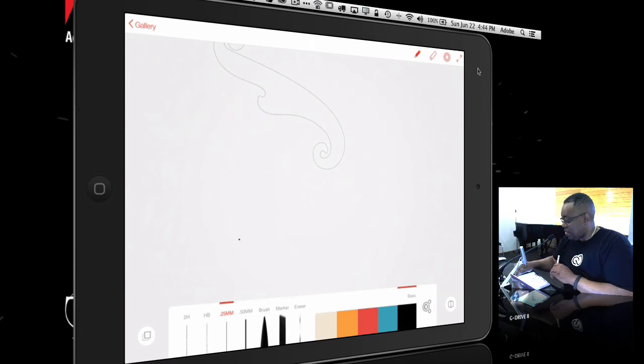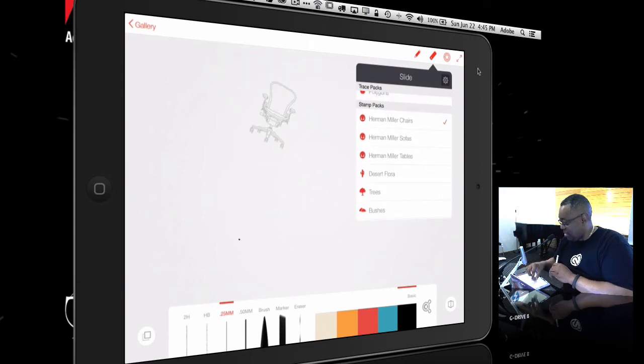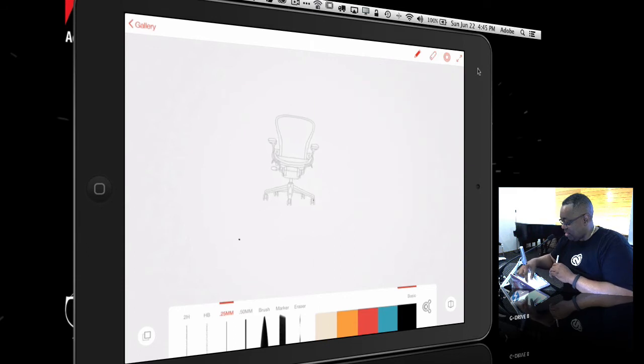What if I want other things? For example, Herman Miller chairs. Need to draw in an office, need a chair. Make your chair bigger. Are you going to make me draw that whole thing? Nope. Double tap, stamp the chair.